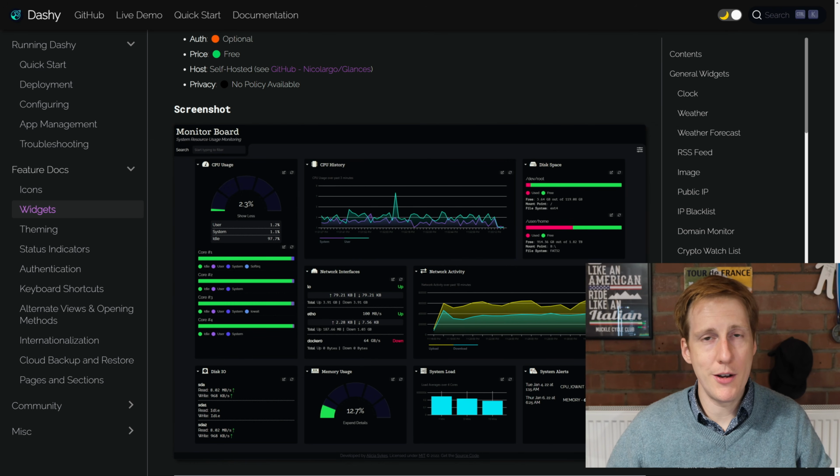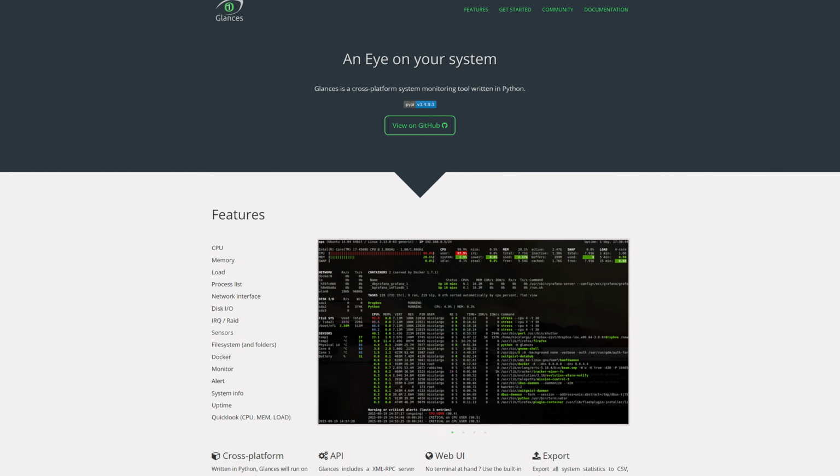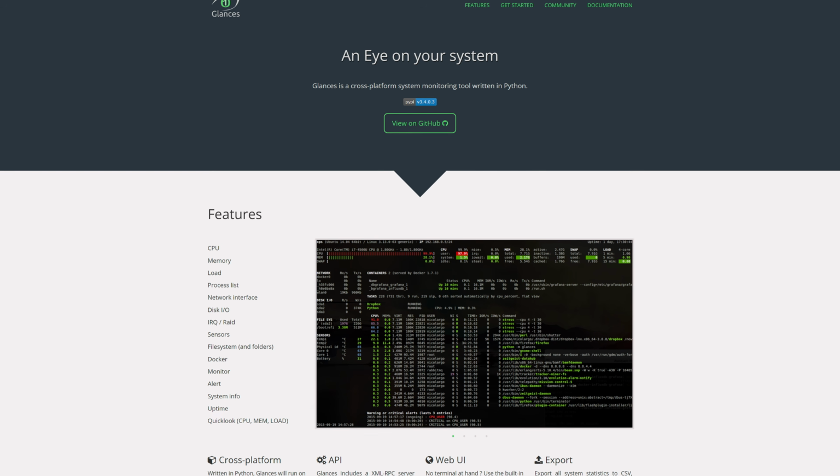And if you're hell-bent on not using Grafana, Dashy could actually replace that for drilling down into some of the low-level metrics on your nodes. So for example here, this is using the Glances backend to pull out all of your system information.